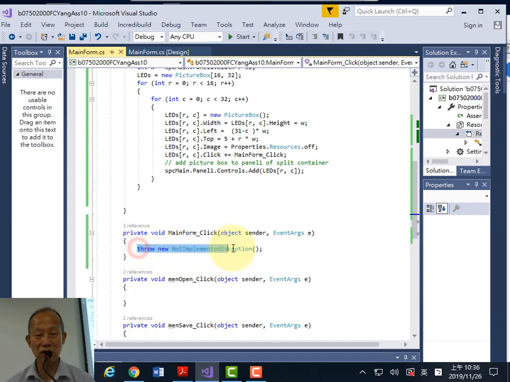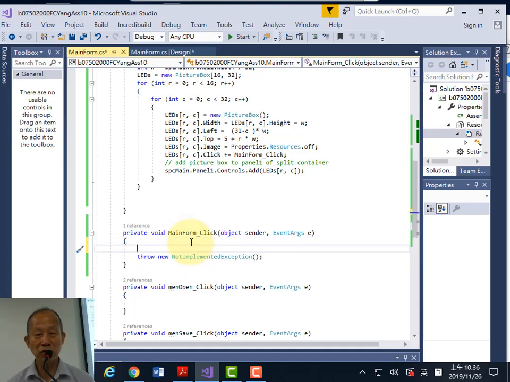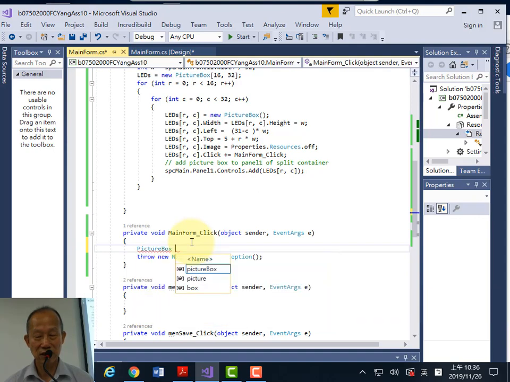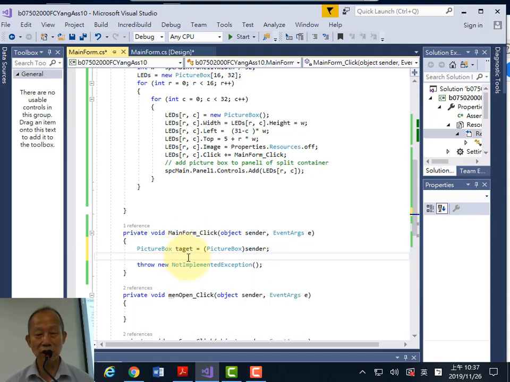But right now, we know this is the function once the user clicks on an image. So which one? Which picture? The picture box has been passed as an object right here, right? So we need to cast it back. Cast it back. So we know it's a picture box. We might call it target. We cast it back, sender as picture box. Right? So right now we have target ready for us to use.